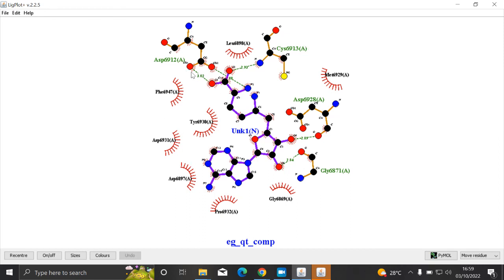We can see this is a hydrogen bond. This is another hydrogen bond. Cysteine 6913 is forming a hydrogen bond with our ligand. We have another hydrogen bond here, which is glycine 6871, also forming a hydrogen bond with our ligand.